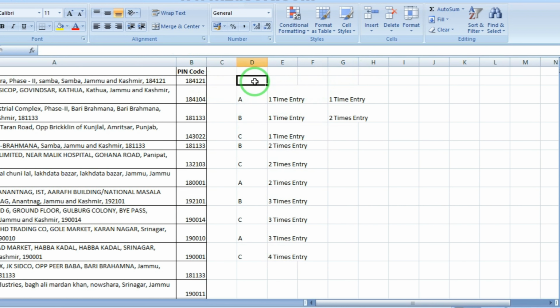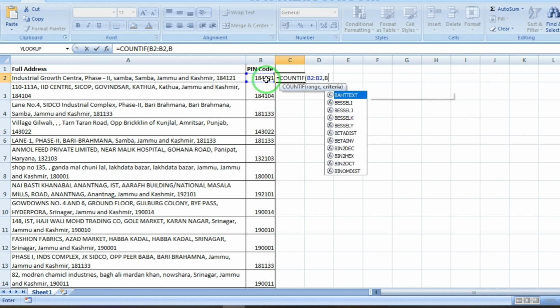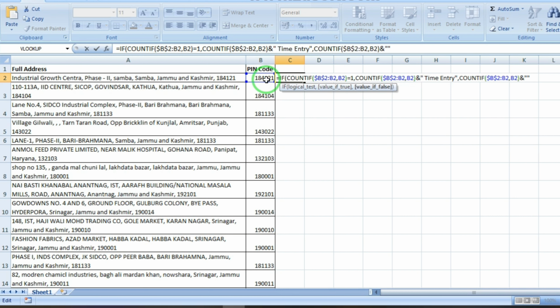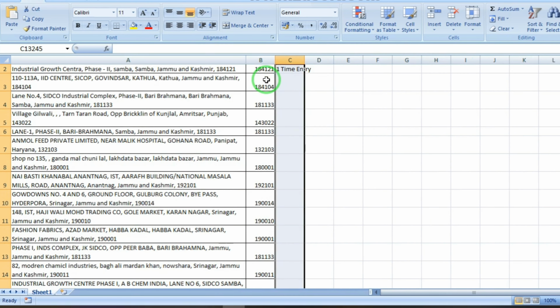Okay, I'll clear this stuff. Now here COUNTIF, this is my range, and comma B2, enter, and this B2 is fixed. Now you got the result. Press Control H, basically get that and paste here: if equal to 1, then give this and 'time entry', or else give this and 'times entry'. Now come to the end of your table and press Control D.